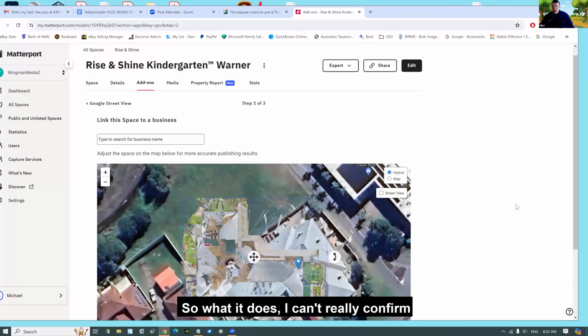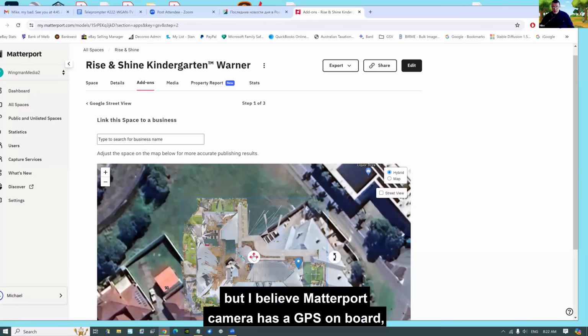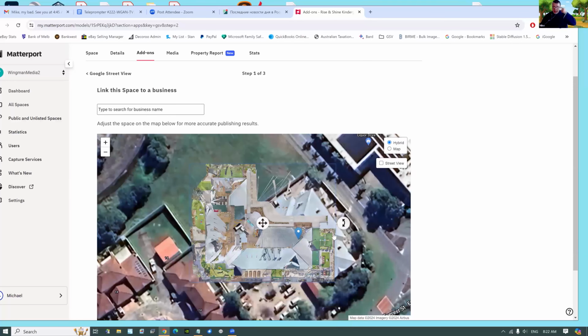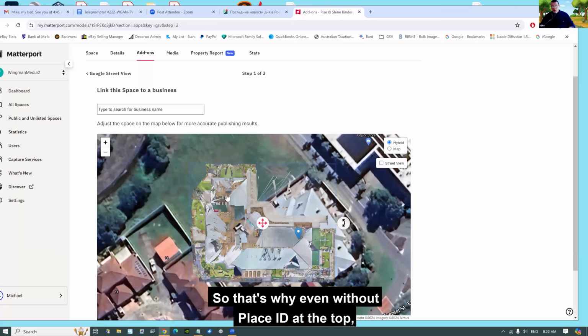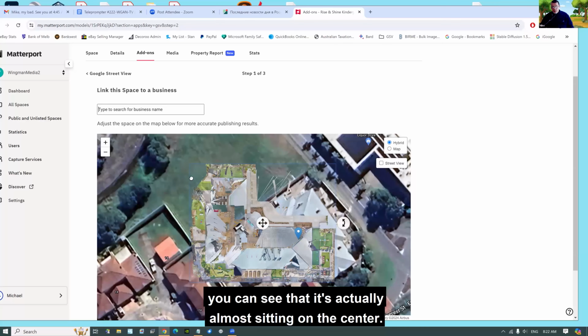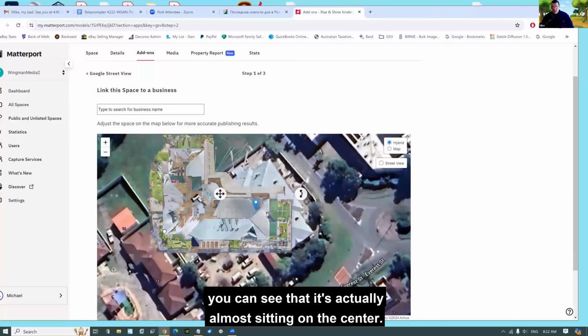So what it does, I can't really confirm, but I believe Matterport camera has a GPS on board, or not GPS, just a location device that takes the location. So that's why even without place ID at the top, I'm trying to cursor here, you can see that it's actually almost sitting on the center. So that's the center.